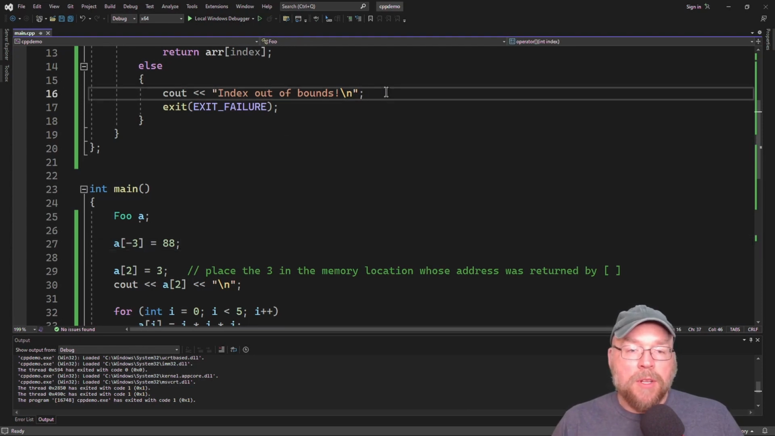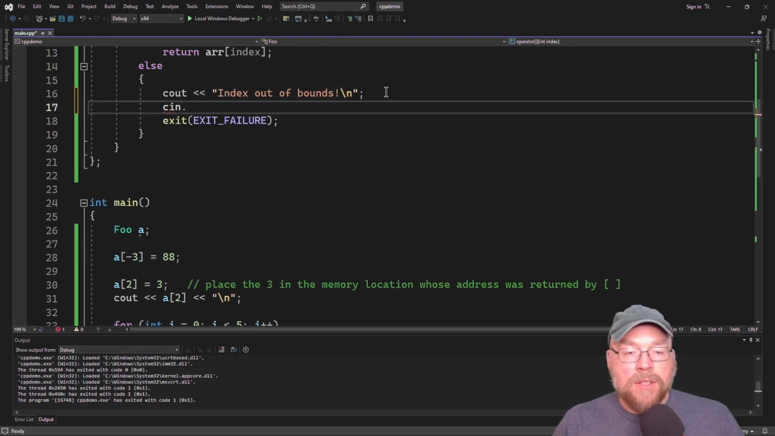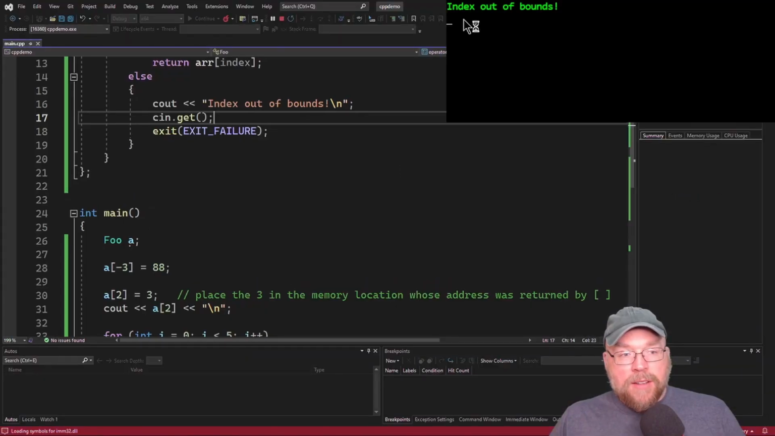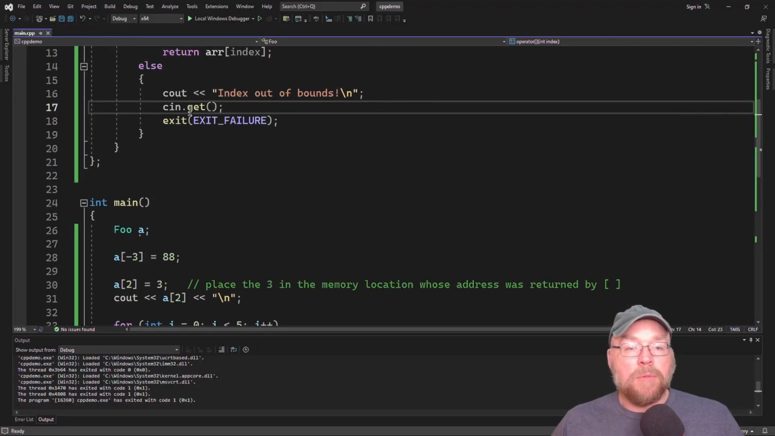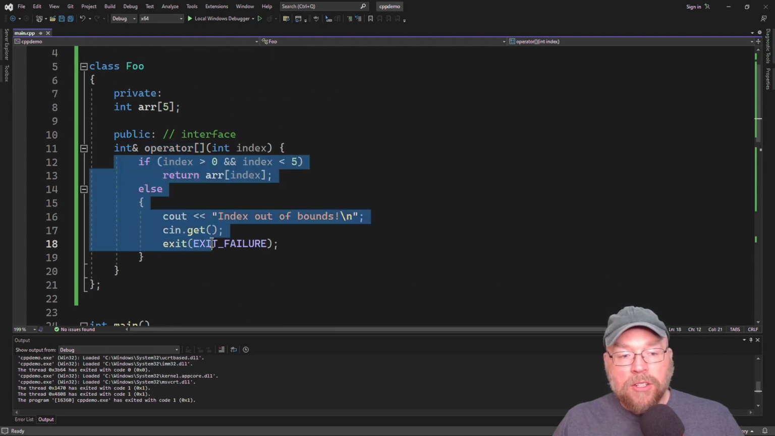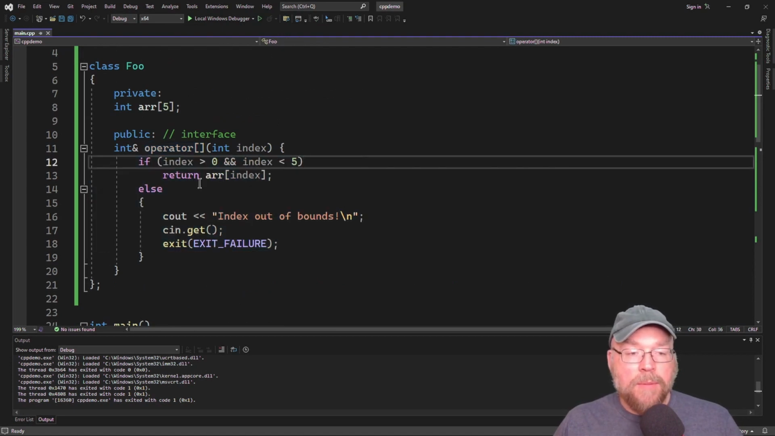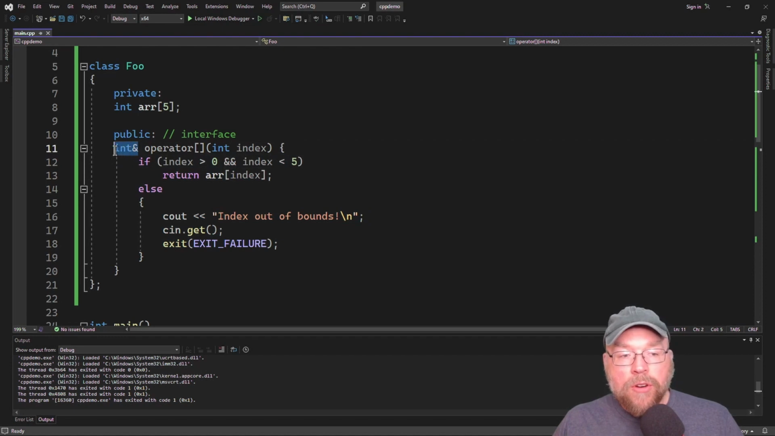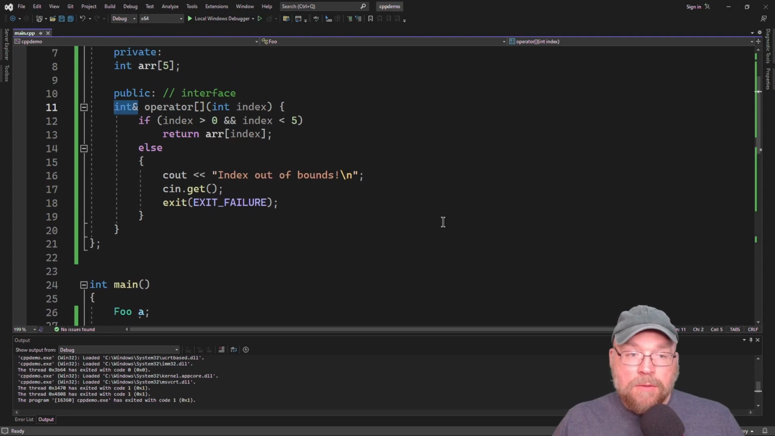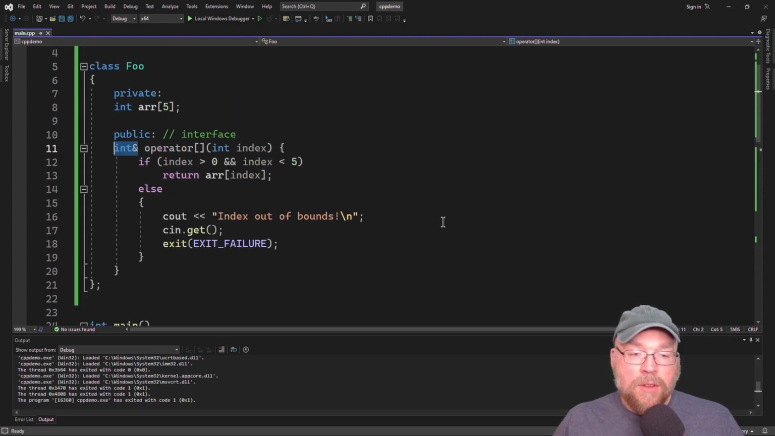So maybe let's put a little pause in here just so we can see the output. We'll do something like cin.get before we exit. So now we'll pause the program. You can see there it says index out of bounds, and then the program terminates. So there was no way for us to try to access an invalid memory location because we've got this little guard here now. Okay, and the key to making this work is this return by reference. So now you know how to overload the array operator in your classes in C++.